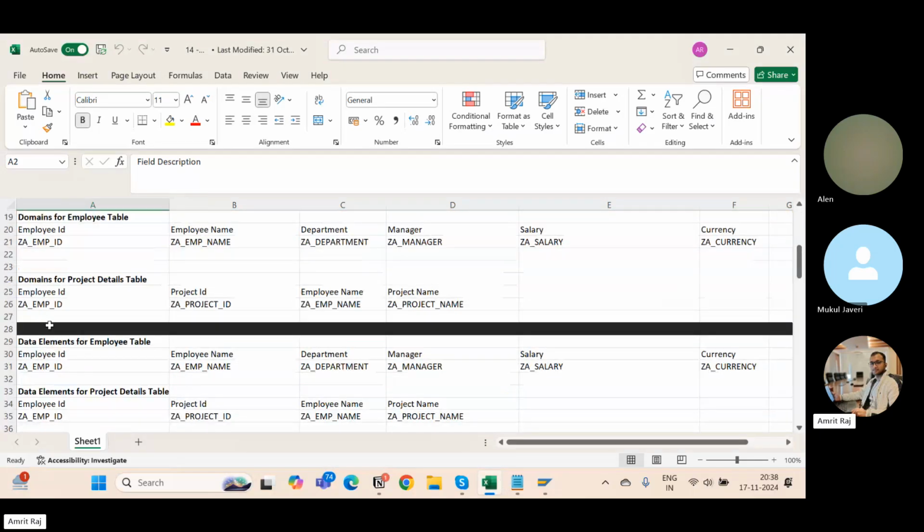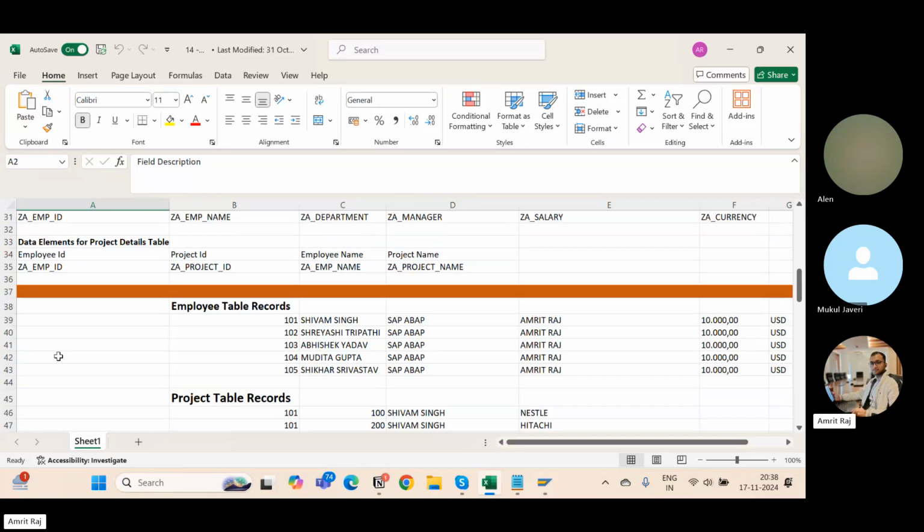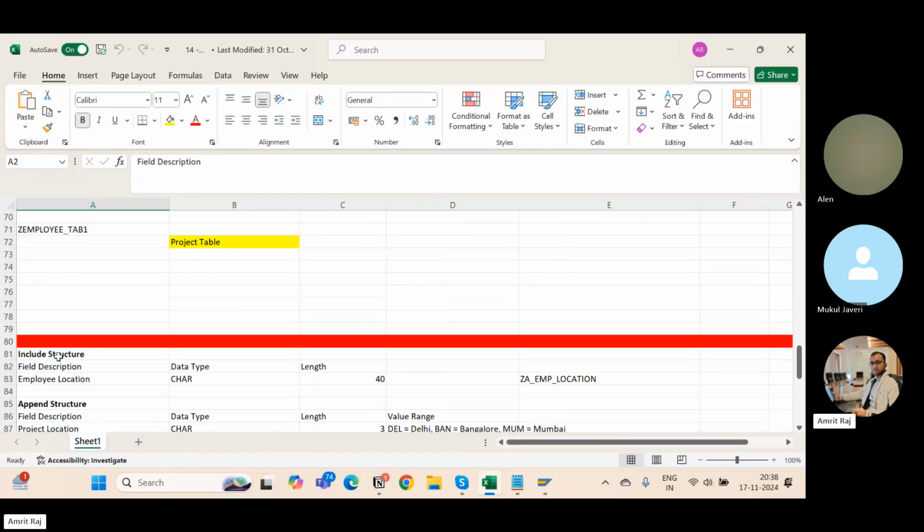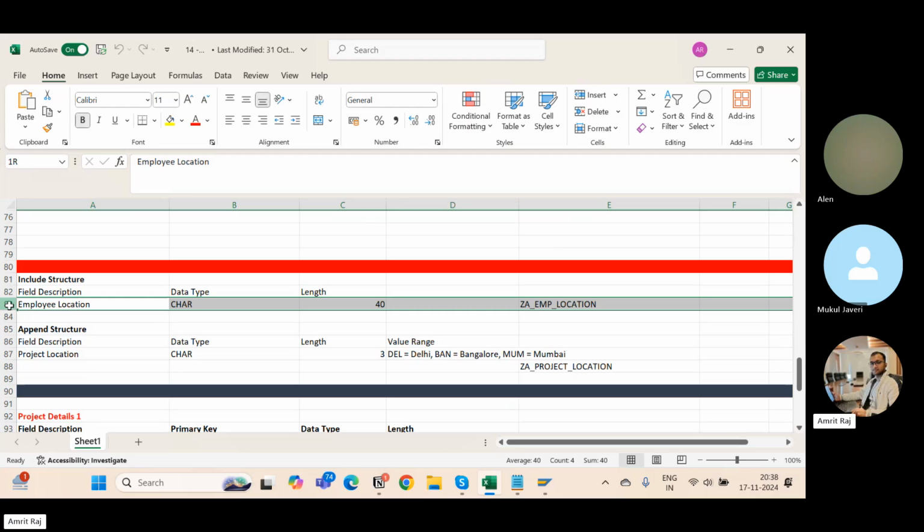Let's say I want to add some more columns here. Suppose I want to add an employee location column inside my employee table, and for the project table, I want to add a project location. For both purposes, I will first create an include structure and apply it inside the employee table. Then we will create an append structure and apply it inside our project table, so that we can understand both concepts. Is this thing clear?